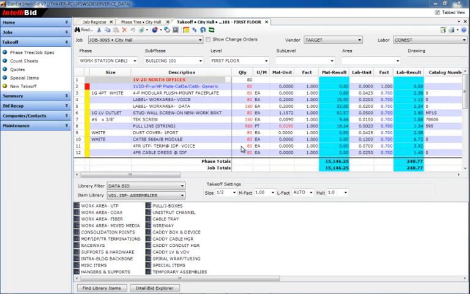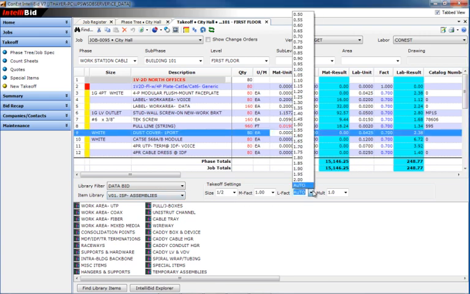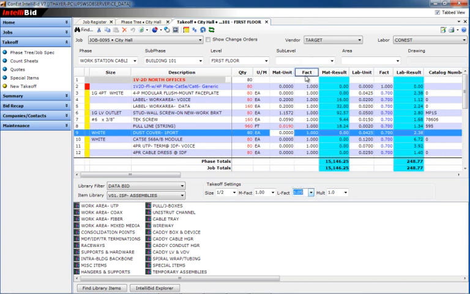Let's take a look at some other features in the takeoff area. For that, we need to take off some more cable drops. We'll stay with the same assemblies. However, these drops are at a more reasonable height of 12 feet, so let's turn off the auto labor feature and make the decision to add another 5% labor ourselves.